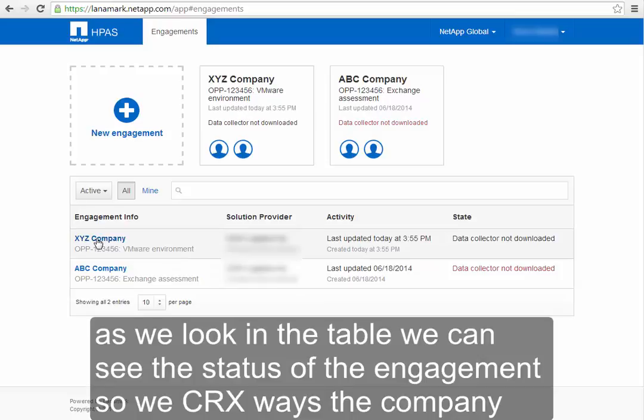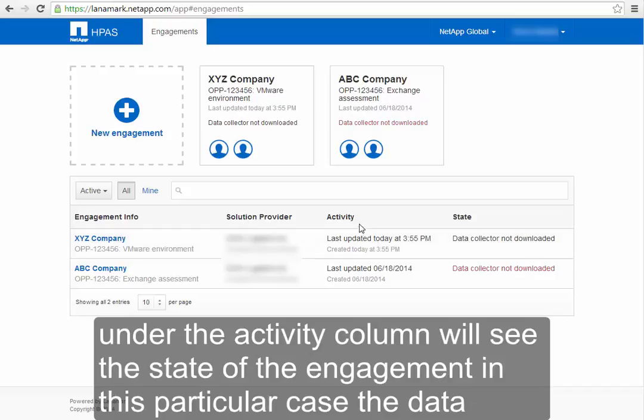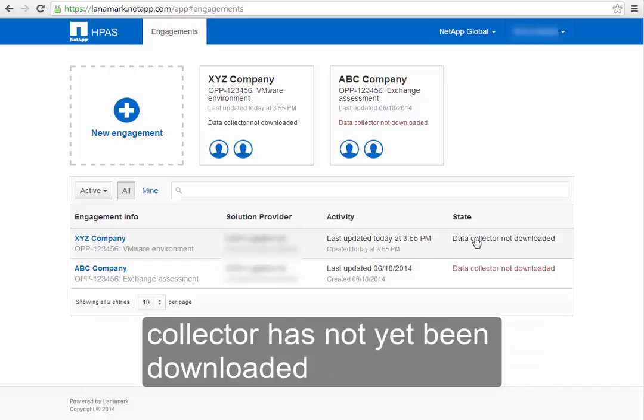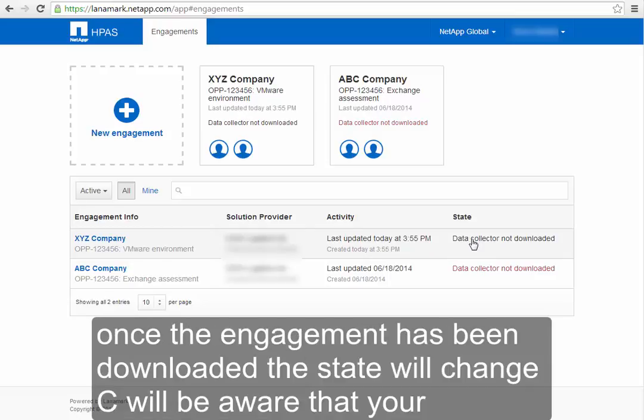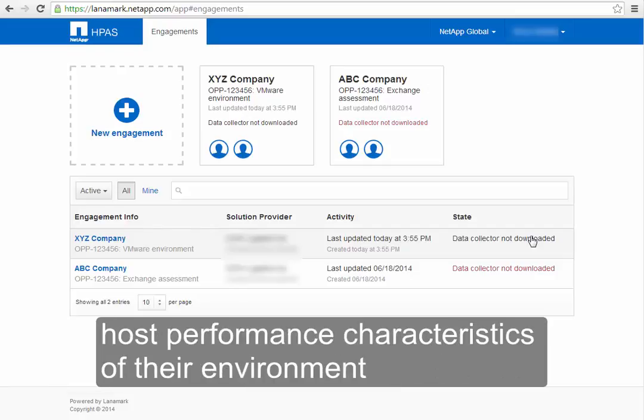As we look in the table, we can see the status of the engagement. So we see our XYZ Company engagement was created today. We also see the last activity that occurred with the engagement under the activity column. We also see the state of the engagement. In this particular case, the data collector has not yet been downloaded. Once the engagement has been downloaded, the state will change, so you will be aware that your customer has downloaded the tools to successfully profile the host performance characteristics of their environment.